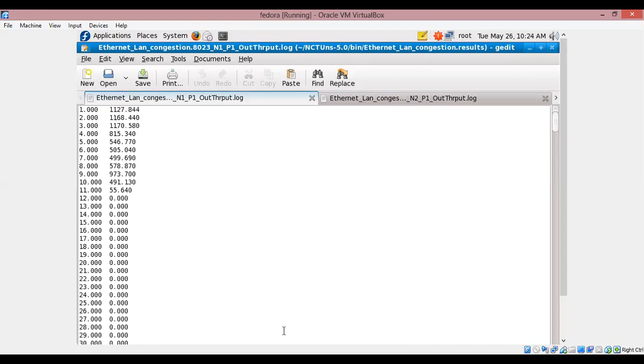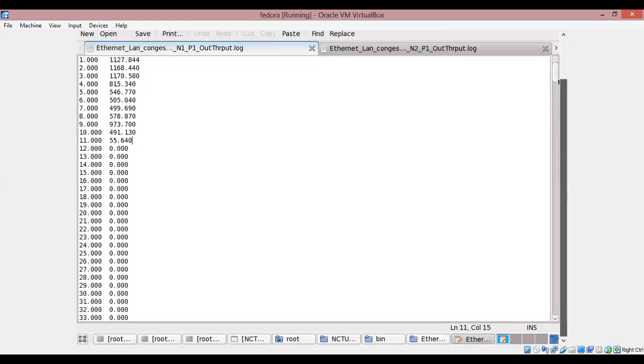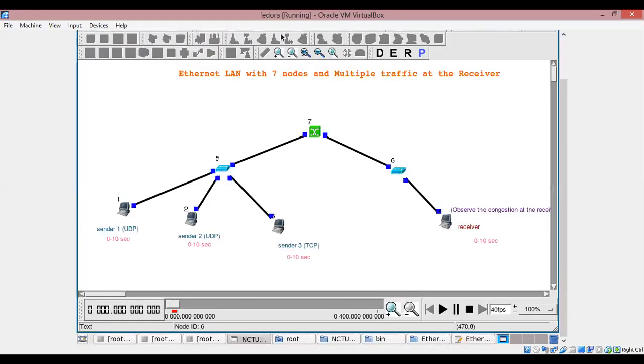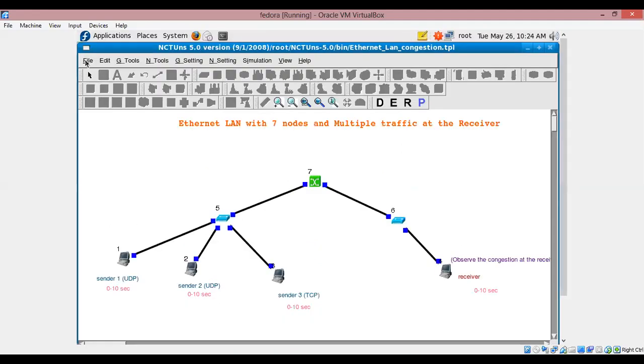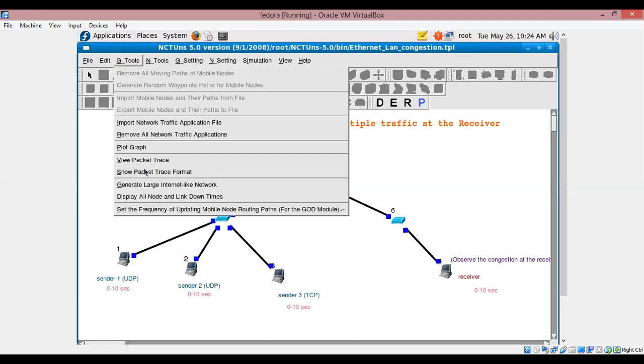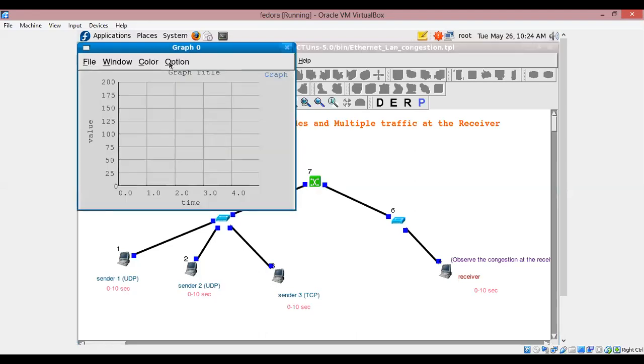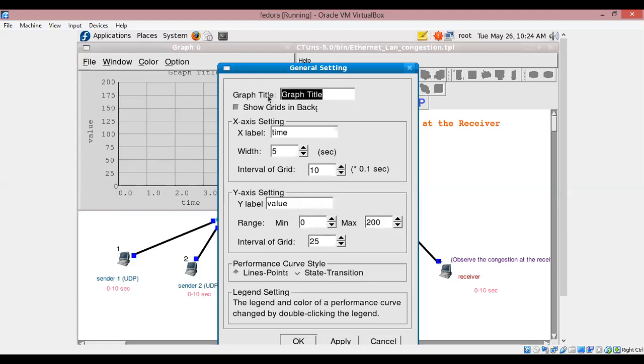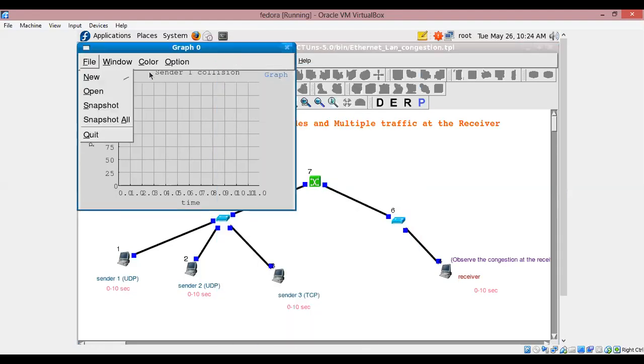Now the same thing if you want to put it in graphical mode. Let us take the collision. We'll open GTools, plot graph. Here we are going to take optional general settings. Suppose we want to see sender 1 collision. The X label is time with this 10, right? So I'll give 12 here. And then this is packets which are colliding. Apply, okay. And then which file do you want to load? Sender 1 collision is?